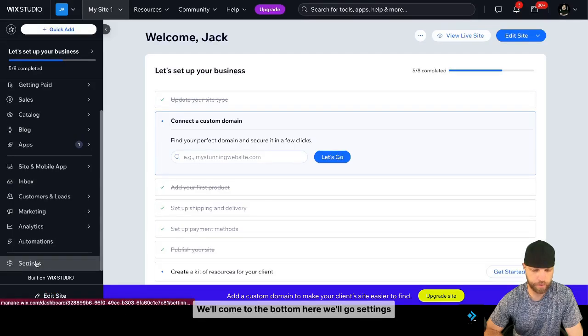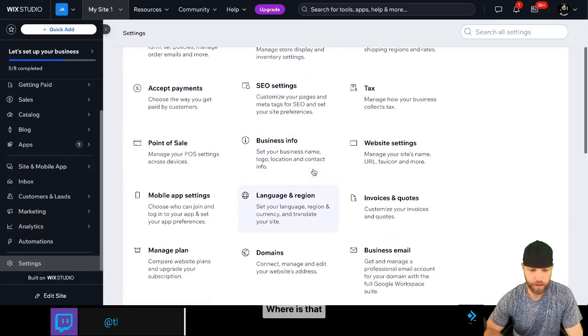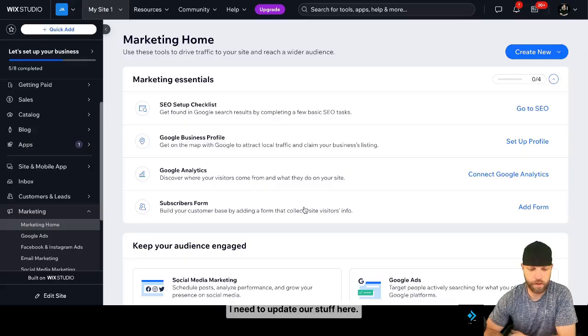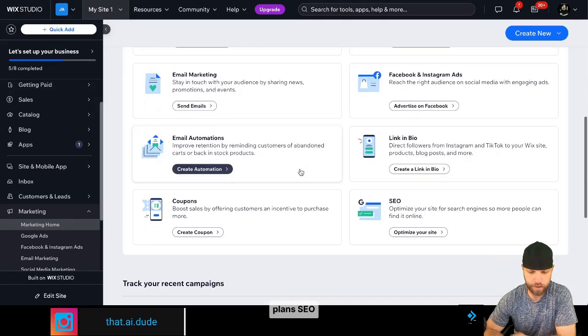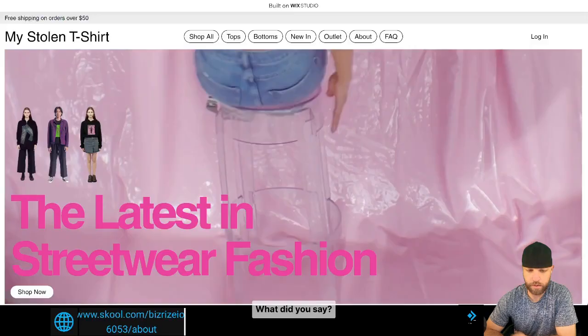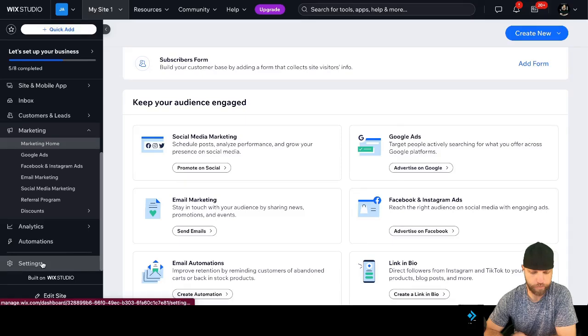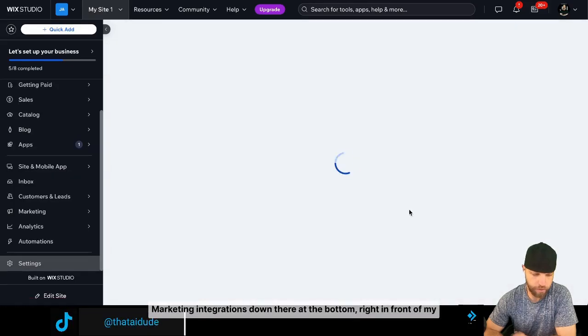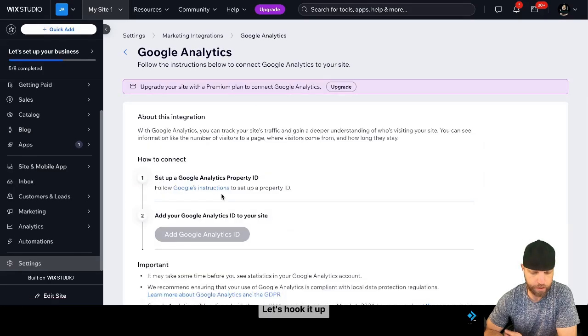We'll come to the bottom here. We'll go settings. Where's marketing integrations? Where's it at? Marketing. We need to update our stuff here, boy. Ads, SEO. Go advanced. Settings. Marketing integrations down there at the bottom, right in front of my face again. Google Analytics. Let's hook it up.